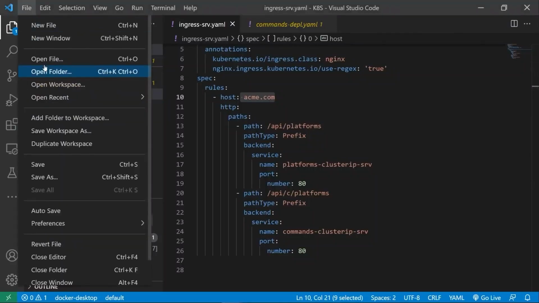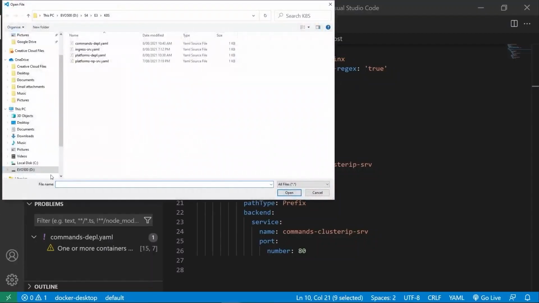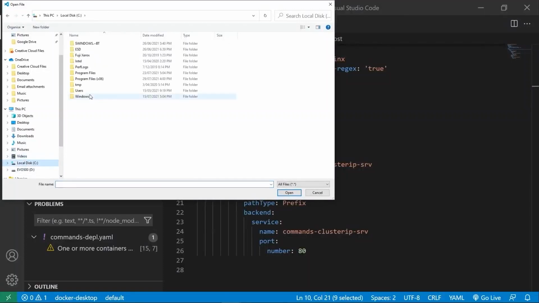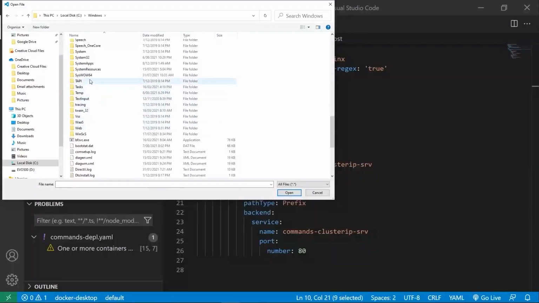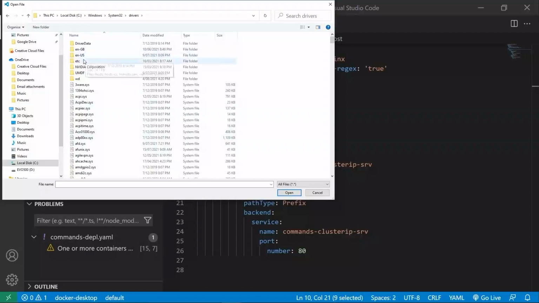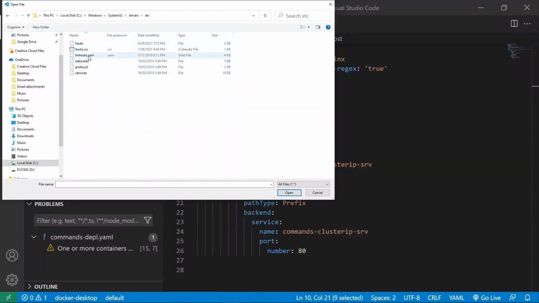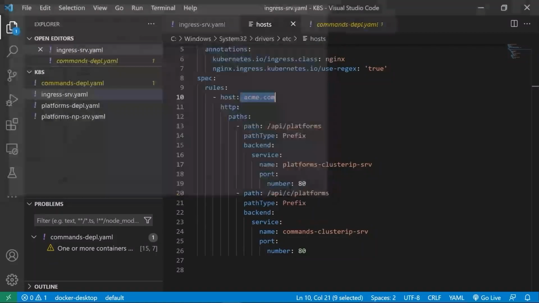Now on Windows anyway, you have to basically open it as an administrator, otherwise it won't let you save the file. Or you can save it as administrator, which is what I'm going to do here. So open file, first of all, and the location on Windows is on the C drive. It's in Windows, System32, Drivers, etc, and then there's what look like a few different host files, but it's this first one here, the one that just says hosts, and I don't believe there's an extension, so we just open that up.